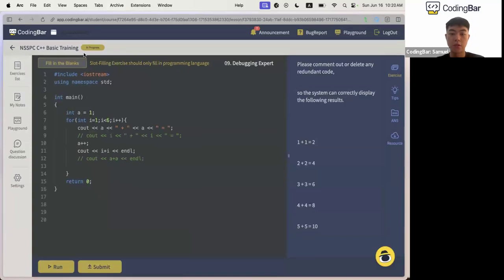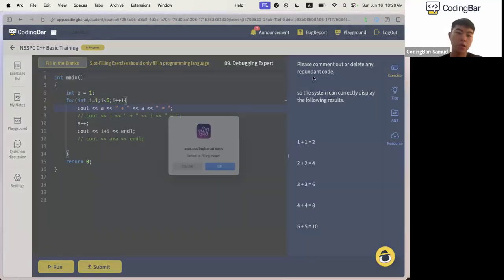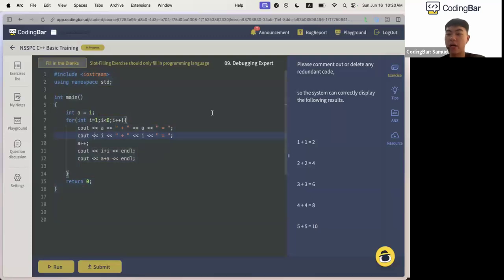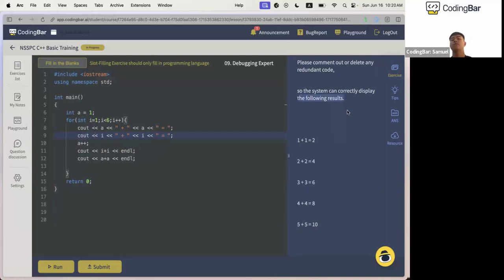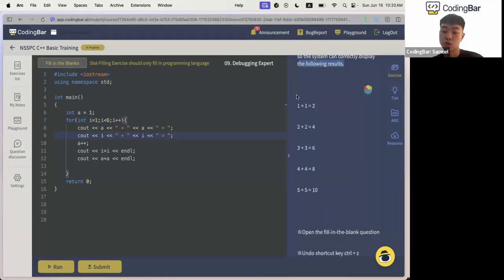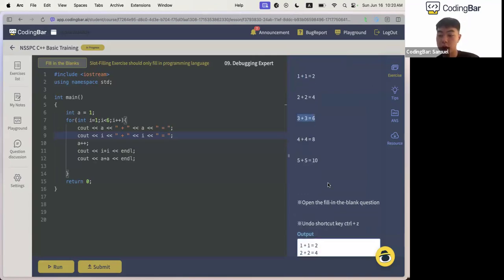Now we have another question. Okay, this question is a bit special. The code is already written. What we need to do is remove some of the redundant code or some of the incorrect code so that the system can correctly display the following results. The system should be displaying 1 plus 1 equal 2, 2 plus 2 equal 4, 3 plus 3 equal 6, 4 plus 4 equal 8, 5 plus 5 equal 10.